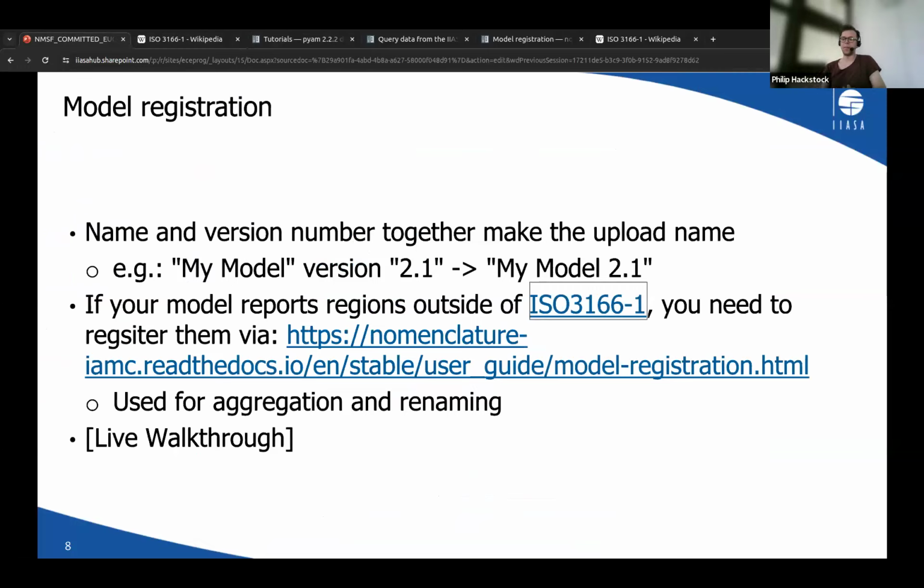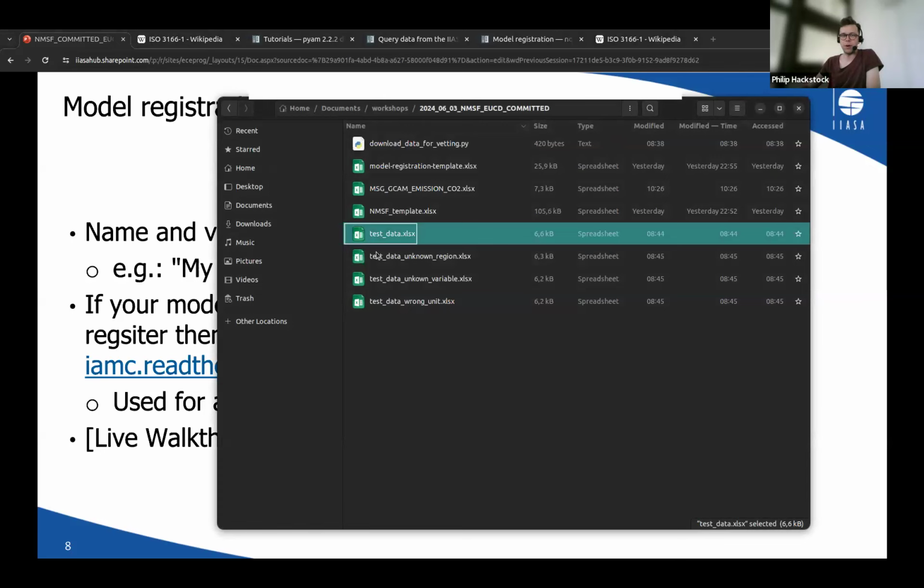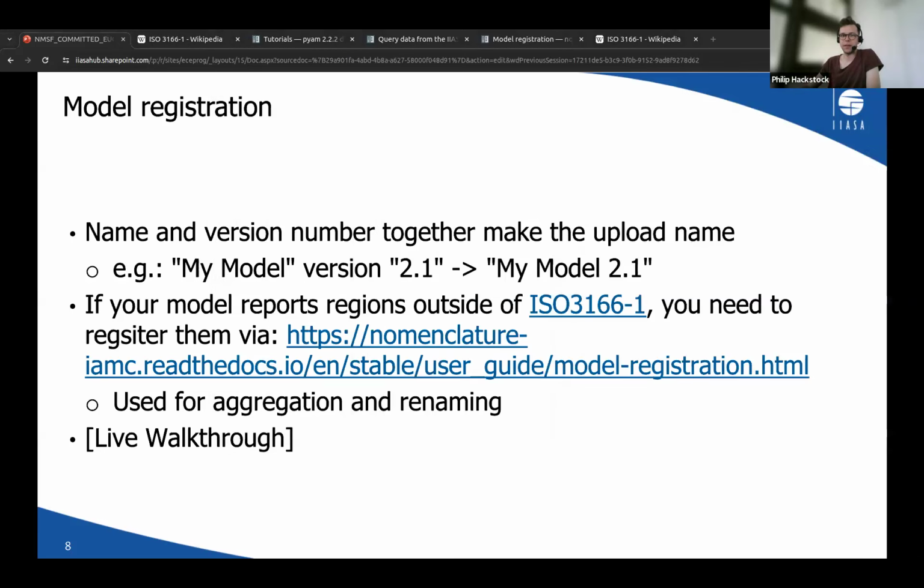If you have, let's say, a global model, and this global model has regions such as Asia Pacific, Western Europe, Eastern Europe, and so on and so forth, then you will probably need to do some aggregation and renaming. And as I know that this is a common cause for confusion, I will walk you through the template that is linked here.